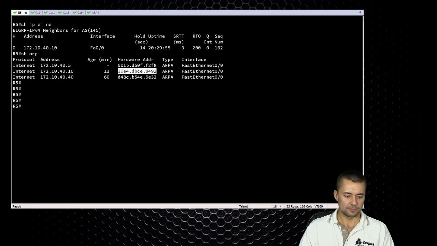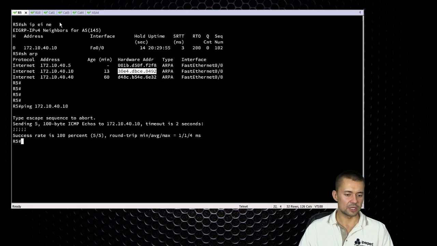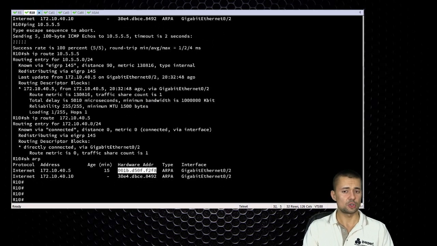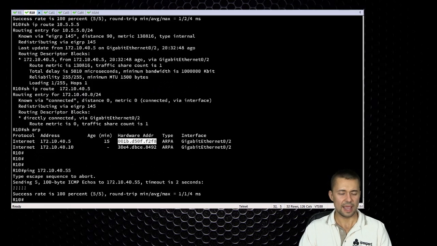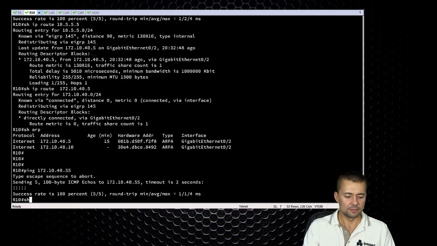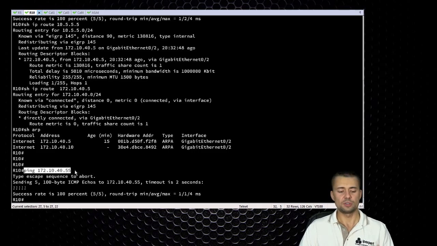So now on router 5, I can reach router 10. Since this is a static translation, on 10, I should also be able to reach 5, 172.10.40.55. So I'm trying to reach the translated address, and we see that we have connectivity. So what happened internally? The question is, how does router 10 know what device the frame should be sent to when it wants to reach 172.10.40.55? What is the local address that corresponds to this IP address?